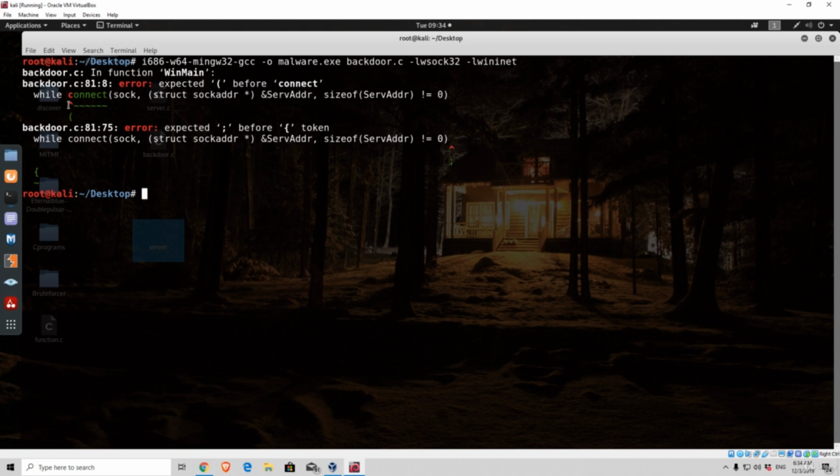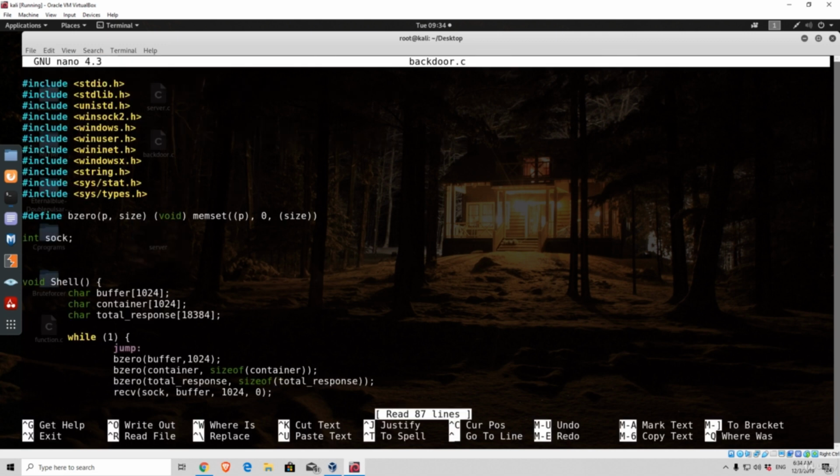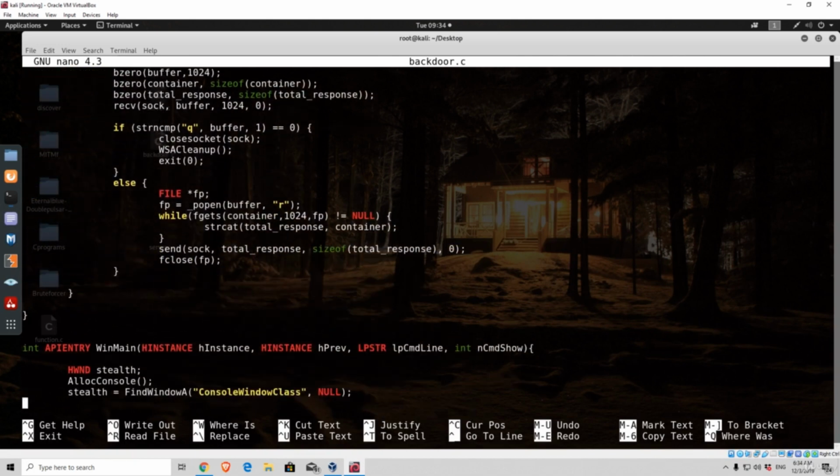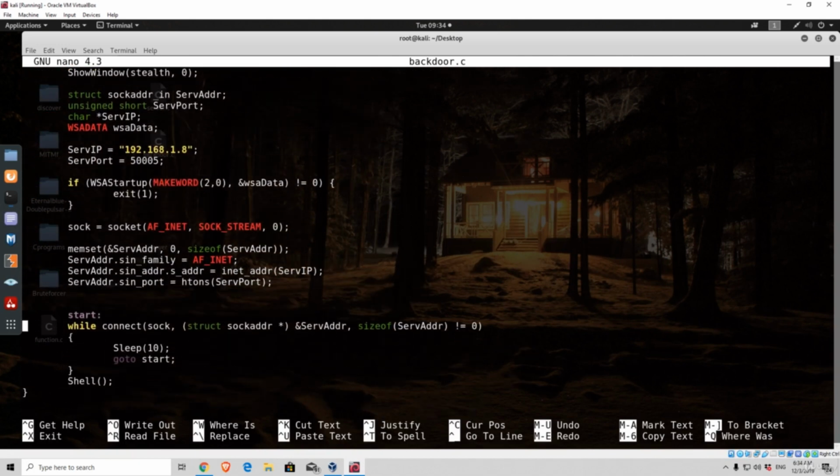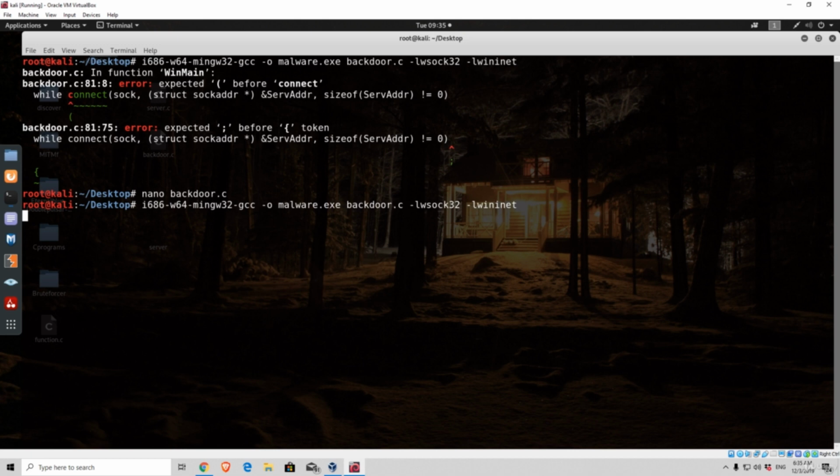Once you enter this command, press enter, and we can see we also got some errors right here. In the first one, we are missing a bracket before connect, as well as after sizeof. So let's fix that right here. Nano backdoor.c. Let's go all the way down where our connect function is, and right here we need to add brackets. And since we opened the bracket right here, we also need to close it right here. Save this, and let's try to compile it once again. And we can see this worked as well without any error afterwards.